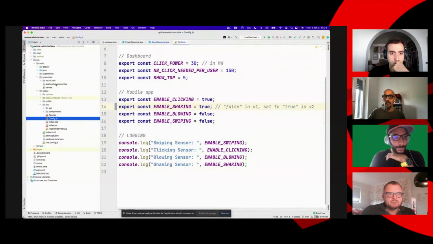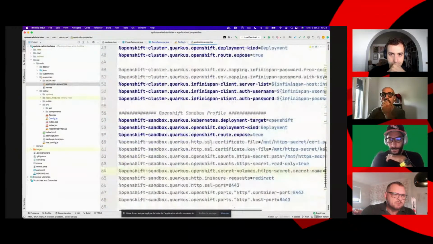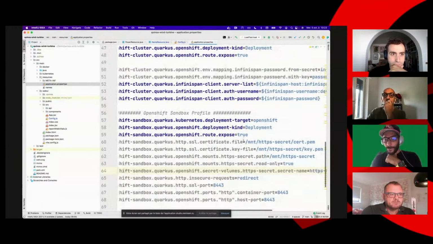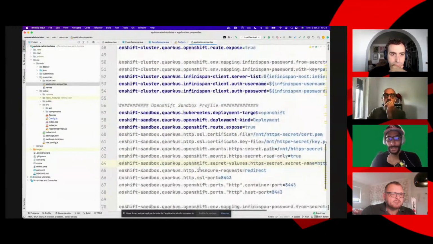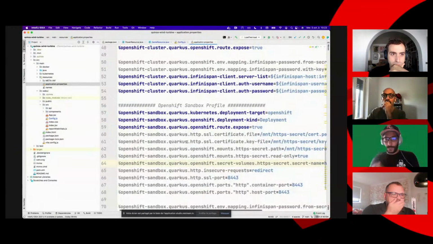So if you look at my Quarkus configuration, I have all kind of stuff for the sandbox profile. So I'm saying, okay, for a sandbox profile, you need to generate a deployment. You need to use those certificates for HTTPS. And that's pretty much it. So it's pretty simple stuff.